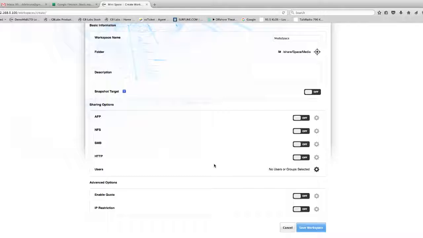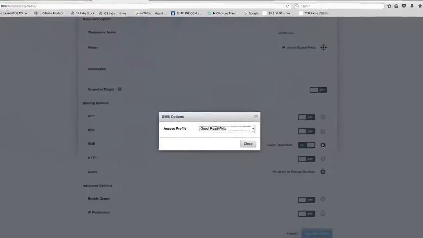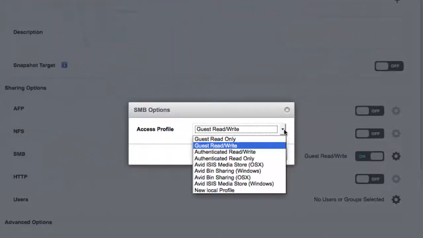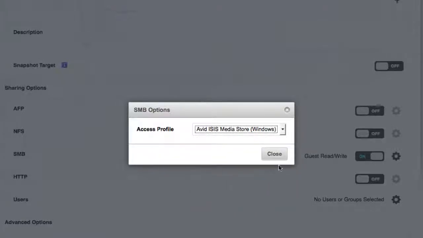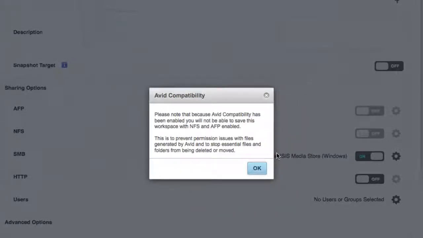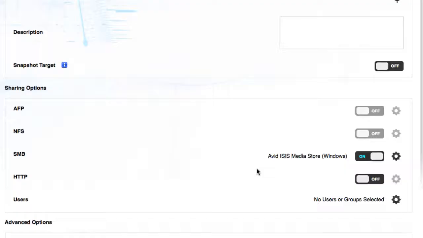Now we need to enable the protocol for this workspace. We're going to use the SMB protocol for the Avid bin sharing. So let's turn it on, click on the cogwheel, and then we're going to select Avid ISIS Media Store for Windows. Select that, close this, and then hit OK.